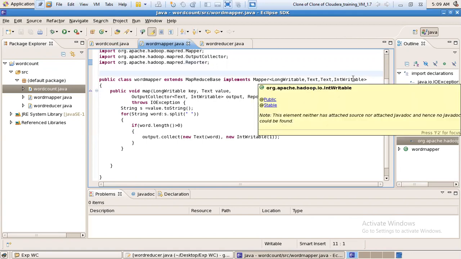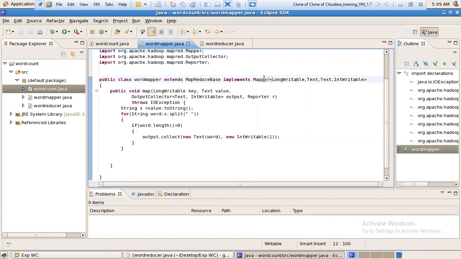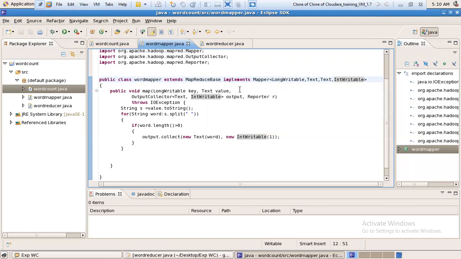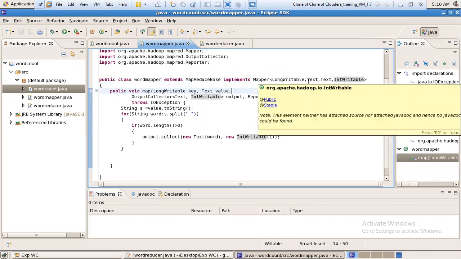These are very important points, so I'll explain them in detail at this point. What is this LongWritable? What is this Text, and IntWritable? These are all built-in data types of Hadoop. The way we have int, float, char, double in C language, similarly we have LongWritable as one data type, Text is another data type, and IntWritable is another data type available in the Hadoop framework. So why are we using these four, and what is the significance of this?